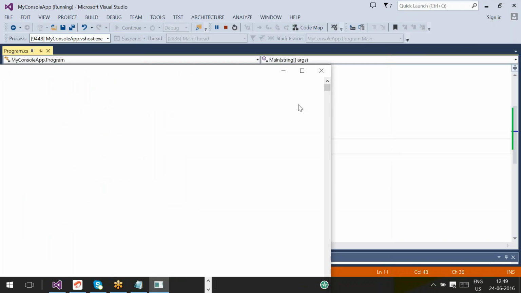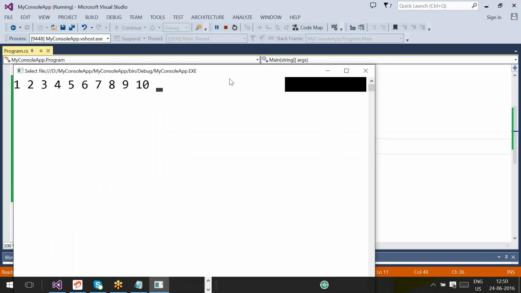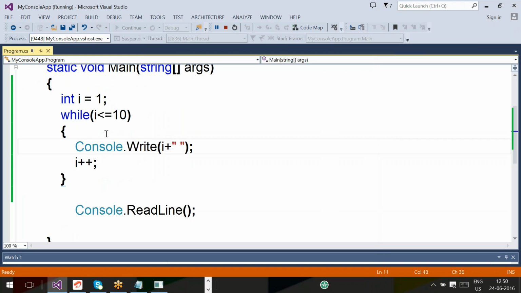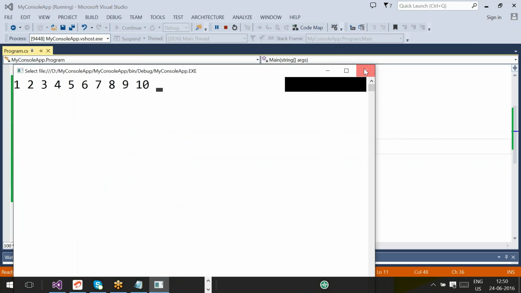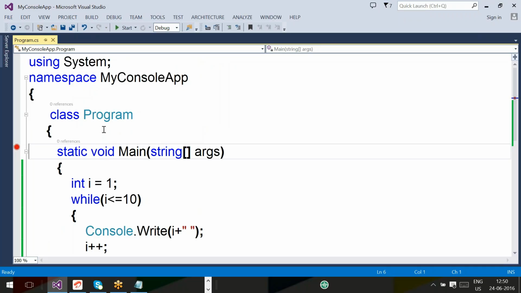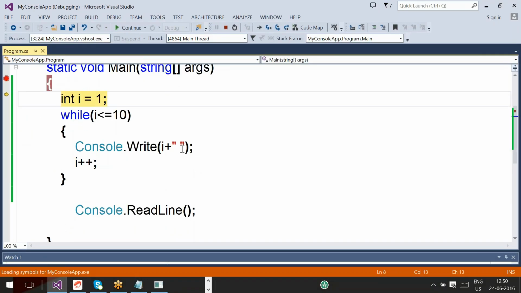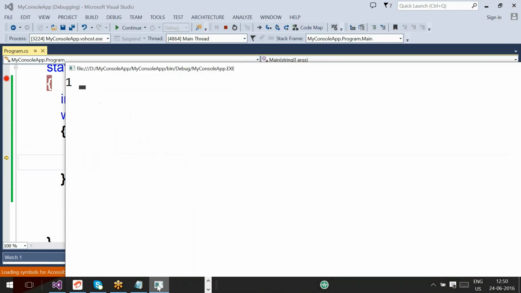Now let me trace it. The best way is debugging: put a breakpoint and press F10. i equals 1. You can observe 1 less than or equal to 10, true or false? True. Console dot write of i. i is what? 1, and a space.